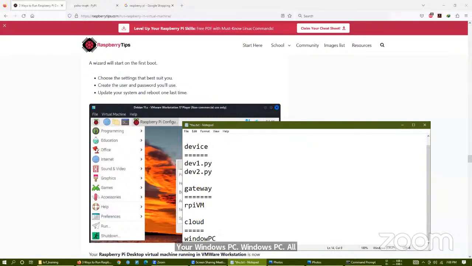All three are running on your Windows PC only, but we are separating them virtually. Now, your devices should be able to talk to the gateway, and your gateway should be able to talk to the cloud, right? Your device should be able to talk to the gateway. Your gateway should be able to talk to the cloud.